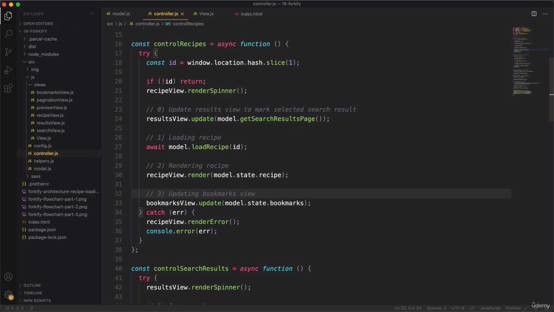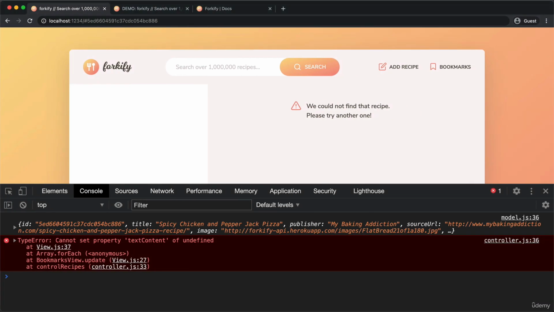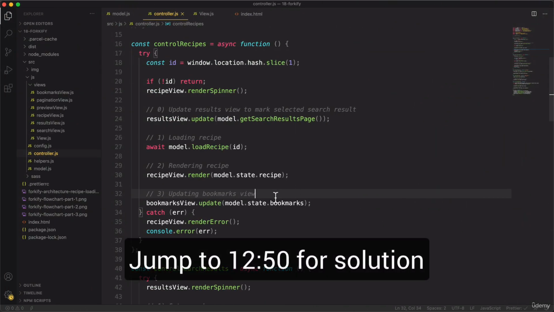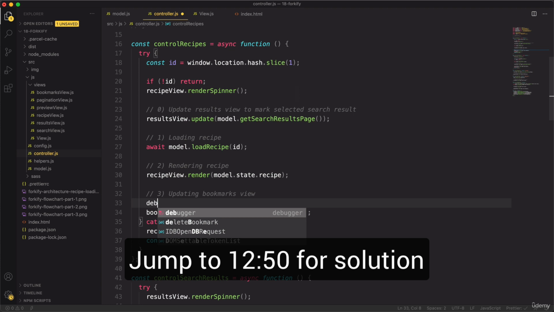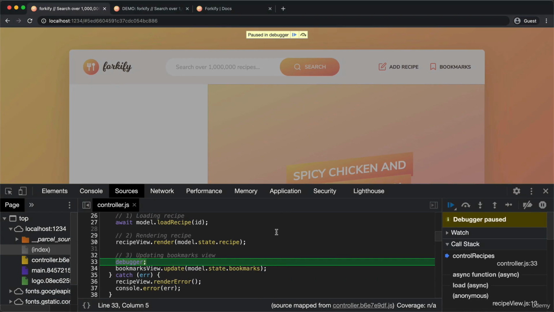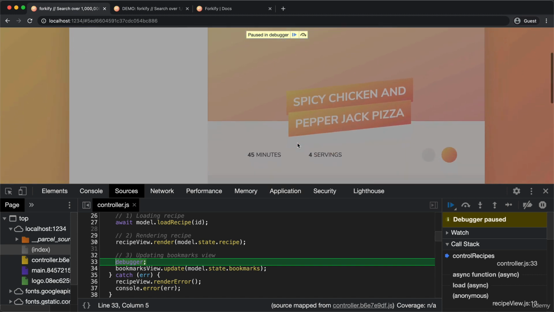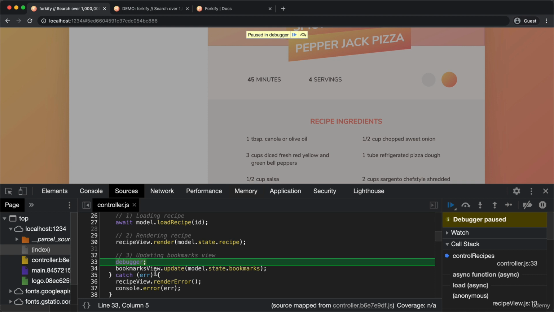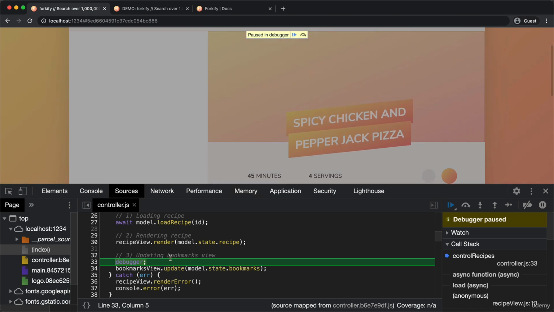So updating bookmarks view. So we still have an error. So this might be a good time to use the debugger. And I hope that with this, we will be able to find the bug. And if you're not interested in watching me find this bug, then please feel free to jump to some later point in the code. So you see that at this point, the recipe has actually loaded.